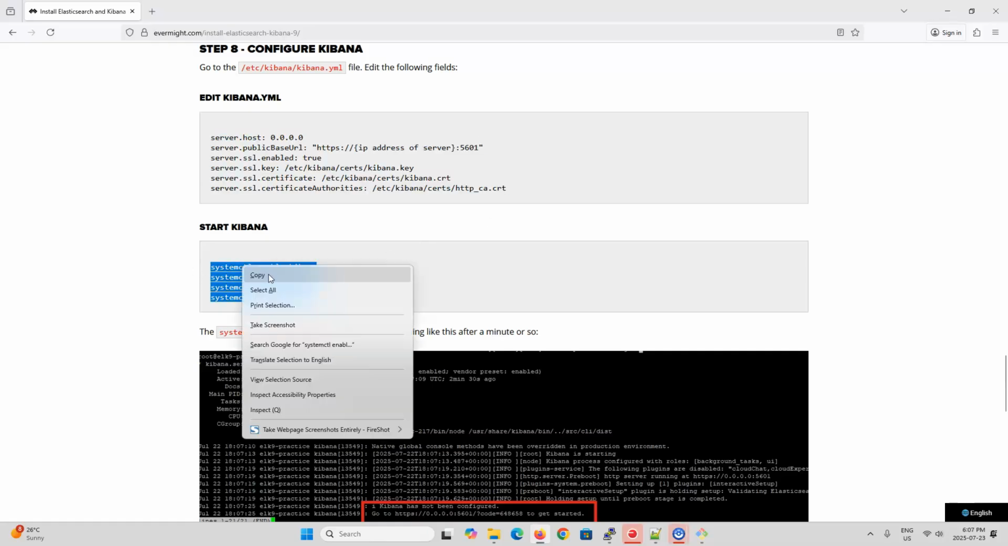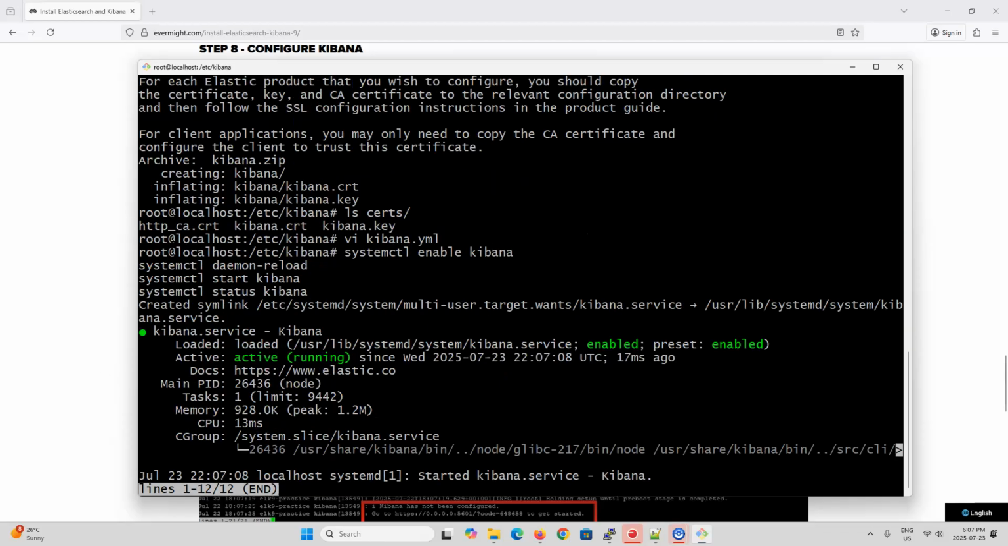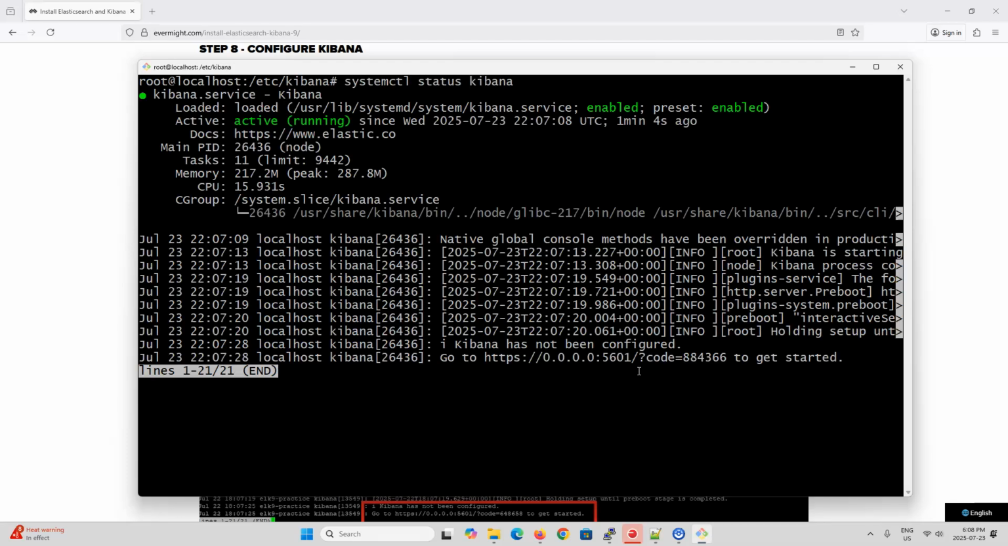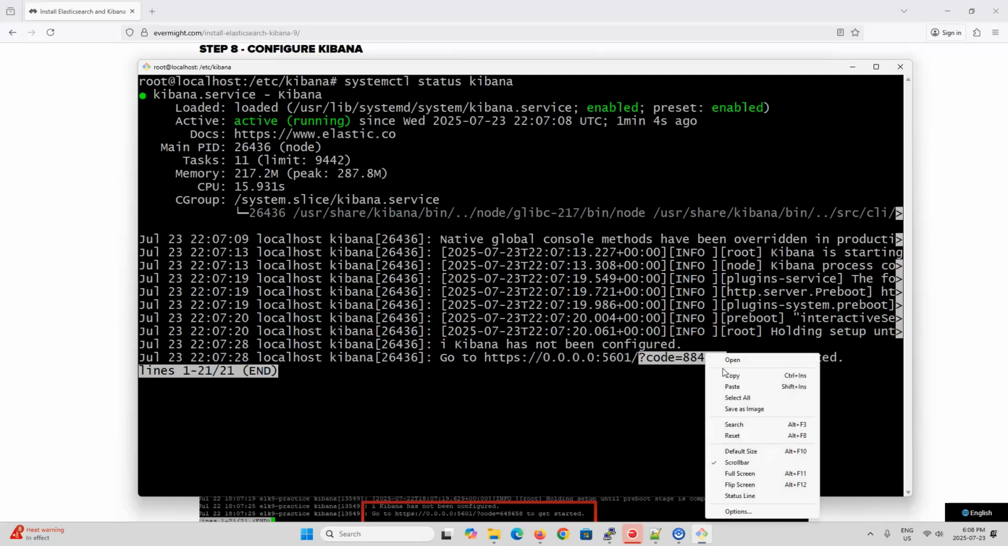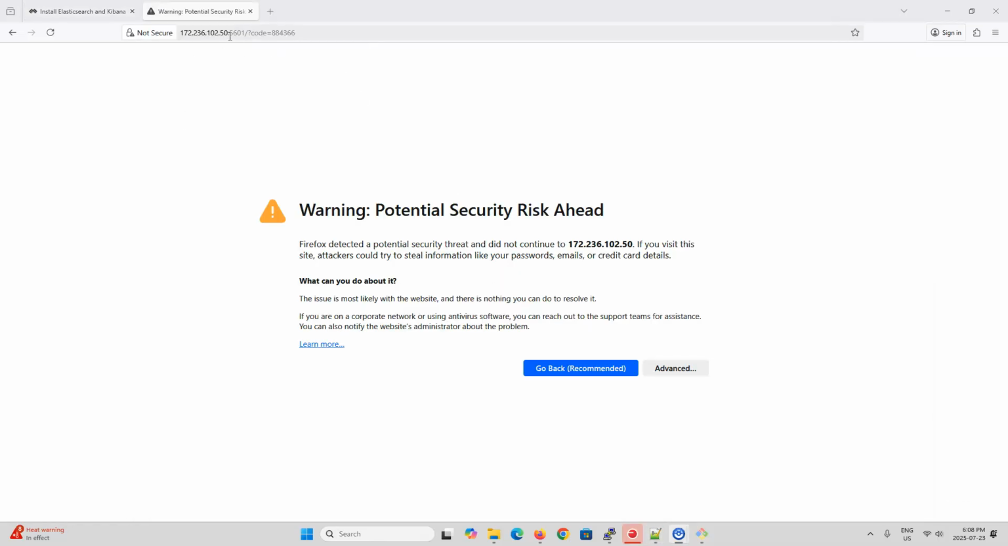And let's start up Kibana. Kibana should be up and running now. So let's take a look at the status. So we're going to visit this URL, but replace the zeros with the IP address of this machine, and make sure you also have this code. So we're visiting this URL. It looks like it's working.